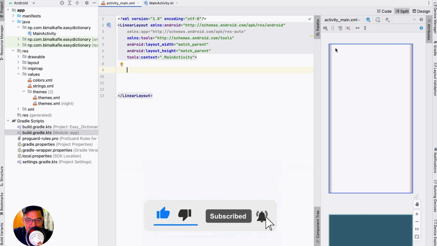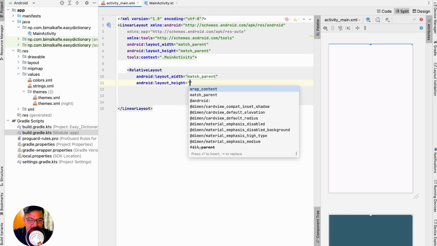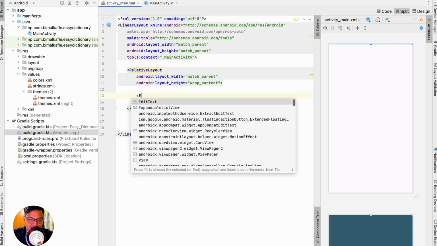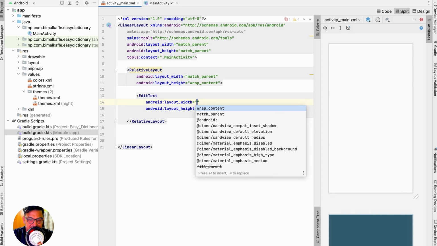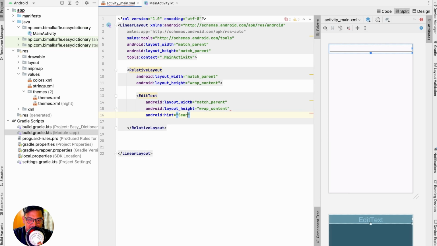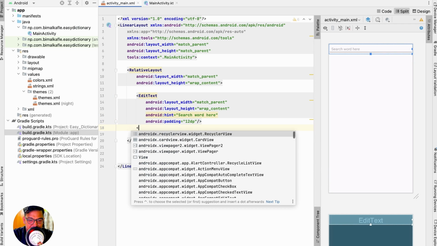First item we will add is edit text and a button. So for that we will use relative layout. Width will be match parent, height will be wrap content, and inside this relative layout we will add one edit text for searching, width will be match parent, wrap content, hint will be search word here. Let's give padding about 12 dp, and we will add one button.